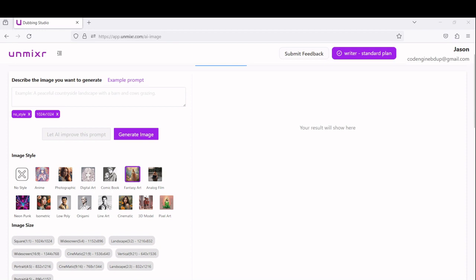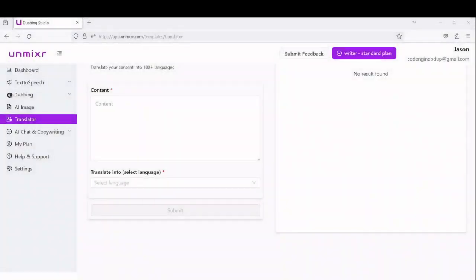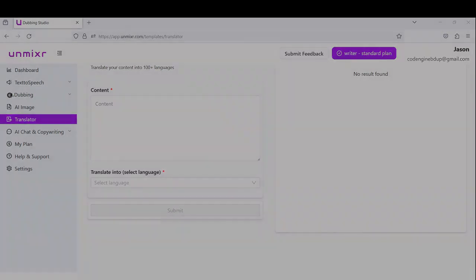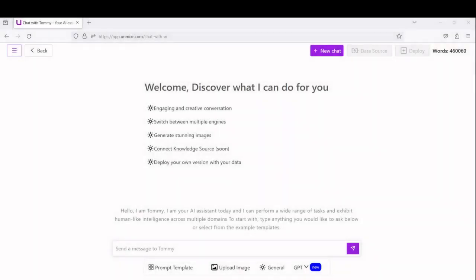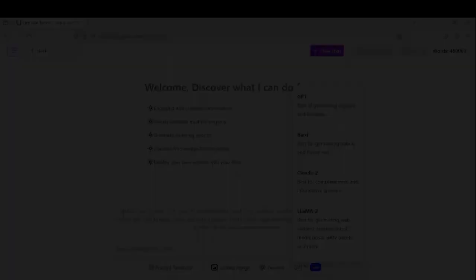The AI image generator lets you create stunning visuals. There, you can generate realistic images in different formats and different sizes. The AI translator is designed to provide you the most accurate translation for your target languages. The AI chatbot Tommy supports multiple chat engines in the same chat window. Also, it can generate stunning visuals.